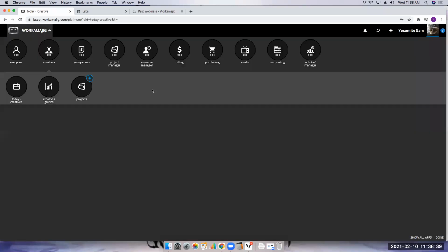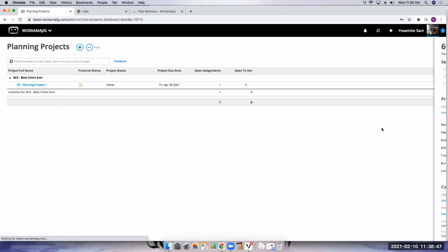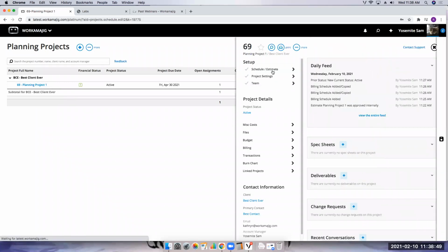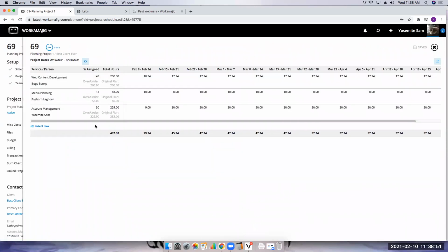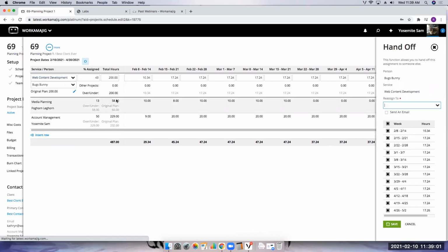Now, one other feature I want to show you, this is new. If any of you were on the previous webinar for planning projects, this is new and was not on there because we did not have this feature. So if I go on here, you'll notice we're going to pick on Bugs Bunny here. You'll notice that I have this little pencil icon right here, and I'm going to have to move my chat again. Sorry, guys. I can click this little pencil icon, and it's allowing me to reassign.